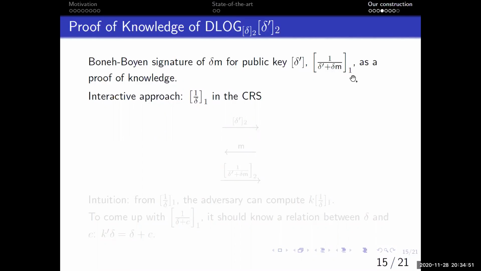Why do we say that this is a proof of knowledge of the discrete logarithm of delta prime? Well, let's see if we design the proof in the interactive setting where 1 over delta is given in the CRS and the prover commits to this delta prime, it receives a message M from the verifier and finally sends this element with delta prime plus delta M in the denominator.